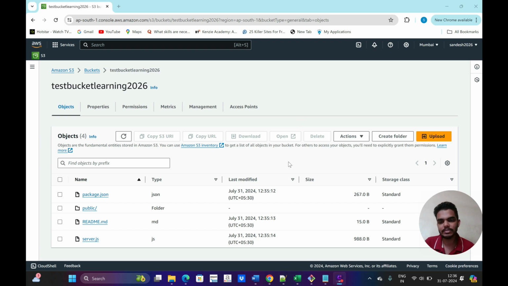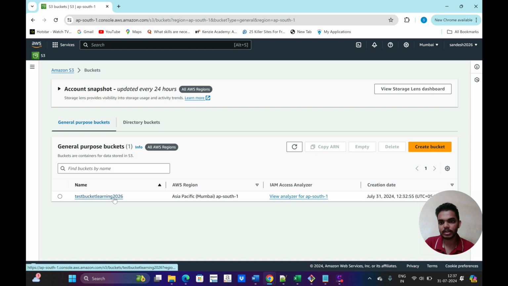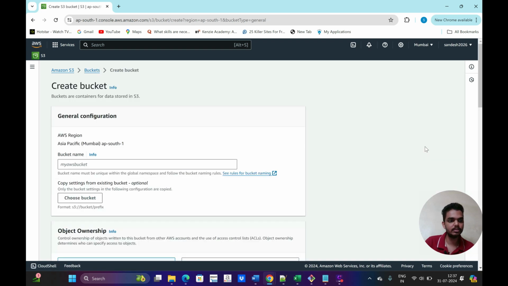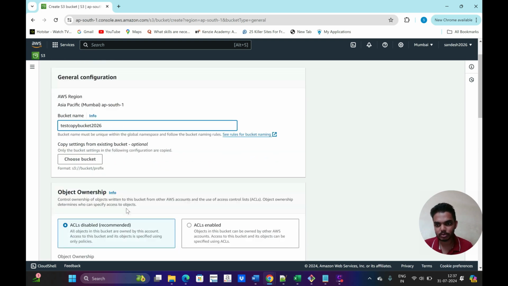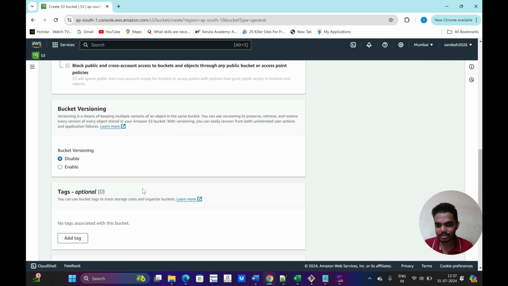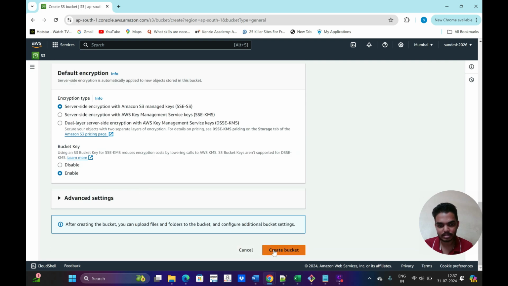Let's learn some basic operation on these files in S3 now. I'm going to do operations like copying files, moving files, deleting files, those things. So for that, I will create one more bucket to copy these files to that bucket. So for that, I will create one more bucket, test copy bucket. Bucket name should be unique, so I will add any numbers after the bucket name so that it should be unique.